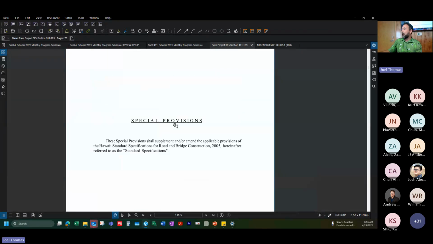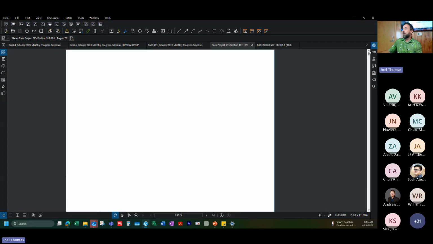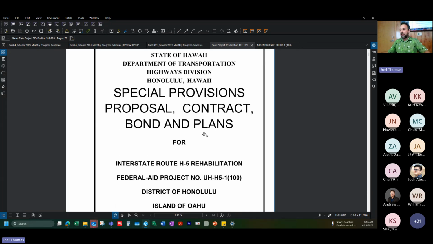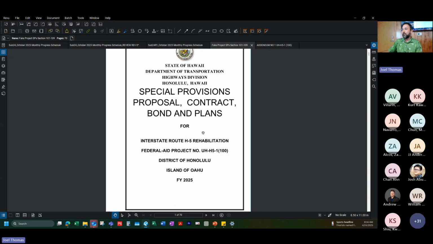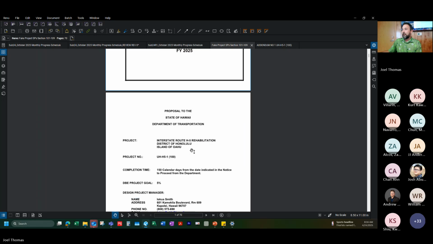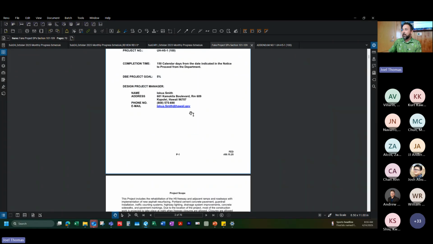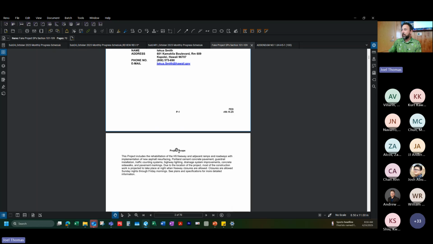So this is my special provisions for the project. I mean, essentially, it's a made up project. Again, this is my Interstate Route H5 rehabilitation project. It looks like 150 calendar days with a DBE goal of 5%. Yokua Smith is our design project manager.